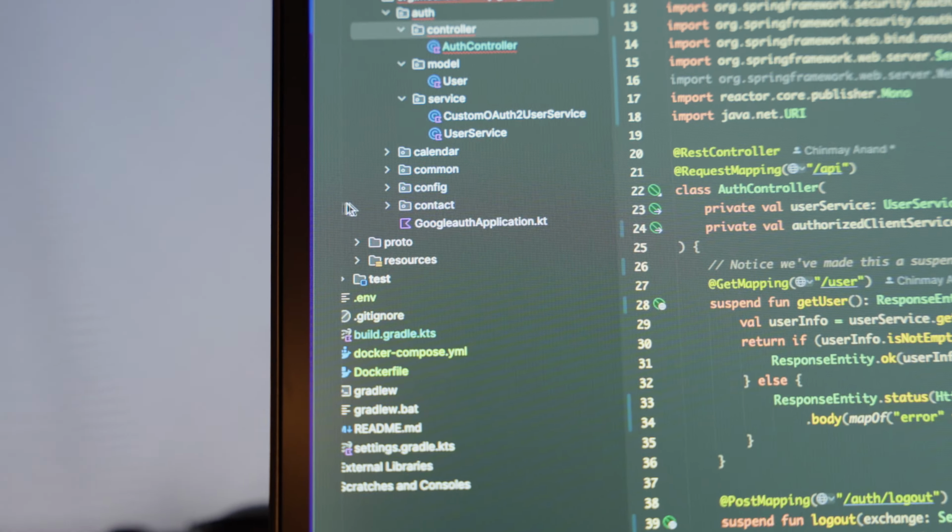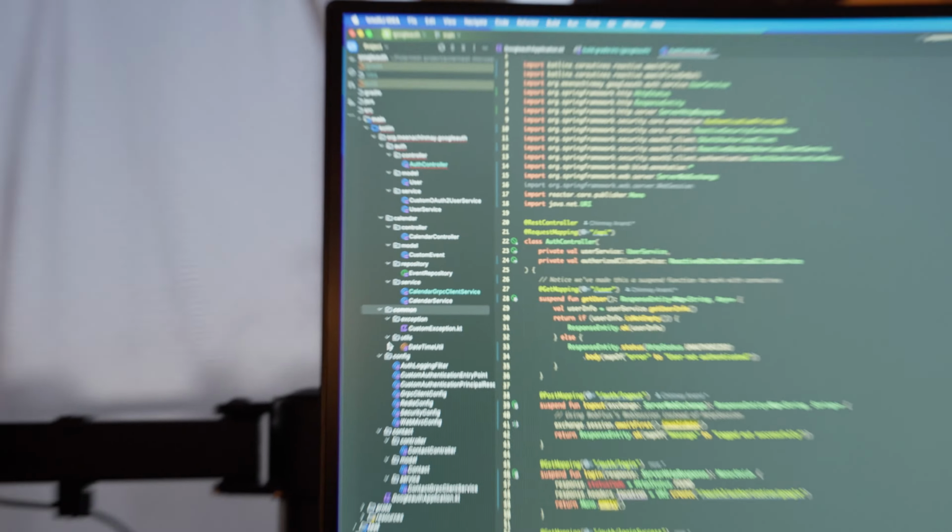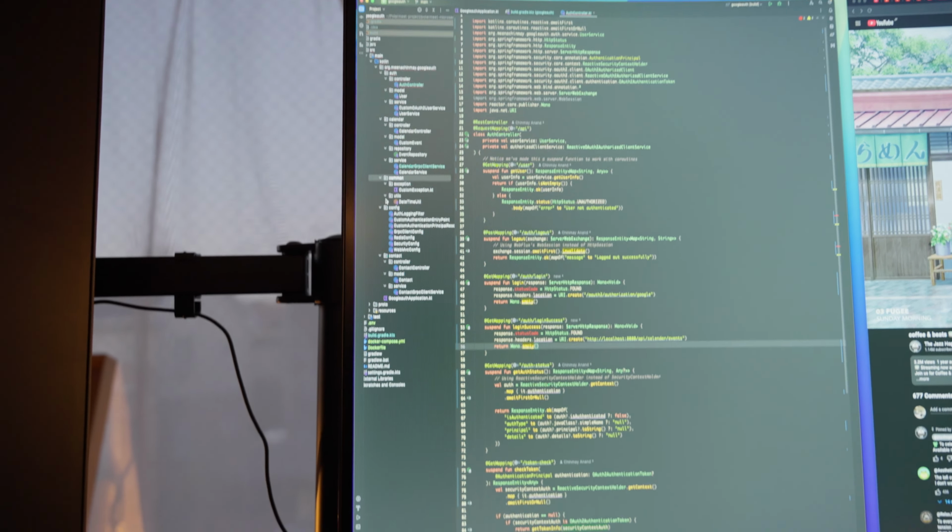If I show you what I need to do: here, this is the project which I need to migrate from the start. This is the structure which I need to migrate, and I'm working on it.